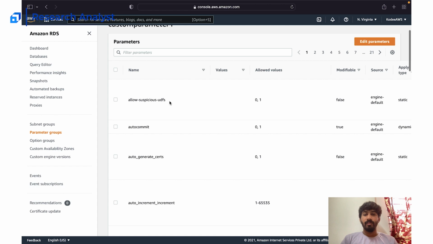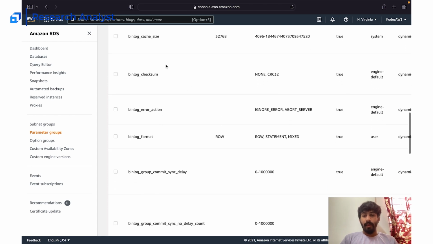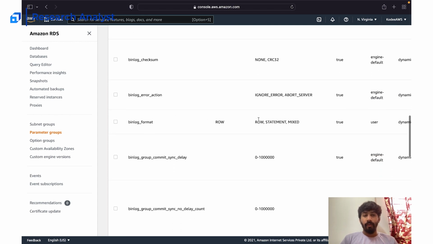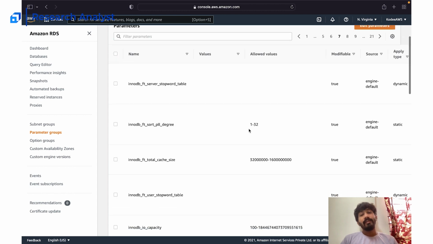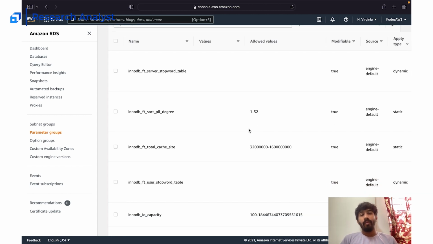Allow suspicious UDFs. So do you want to allow suspicious UDFs? In that case, they have provided false, and then auto increment offset, they've provided as true. So then bin log format, they've provided as true. So these are different parameters which will decide how the database will function. Will it allow certain types of IP addresses? Will it not allow? What would the total cache size be? So all that can be modified over here.